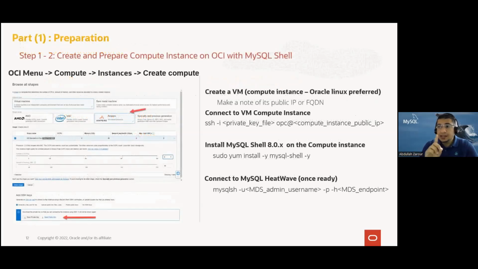Now, the first step in preparation is to log into the OCI. In the OCI menu, you will find Compute, and under it Instances, and there is Create Compute. Now, I'm just giving you an example here.